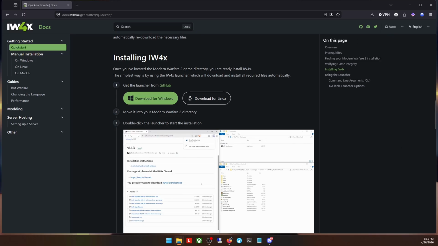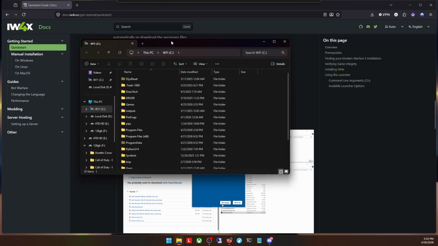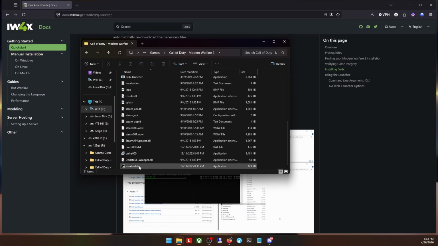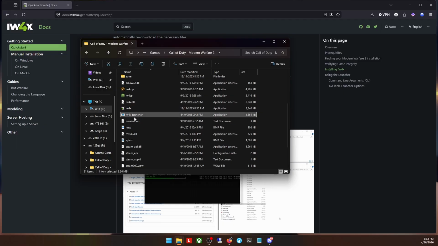And the first thing we'll do is go to where I actually have the game saved. I'm going to pull that up over here. So I have my gaming games, Modern Warfare 2, and then it's in here. As you can see, I have the IW4X launcher in here.